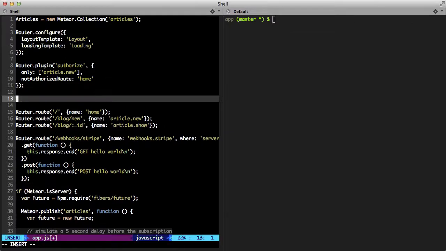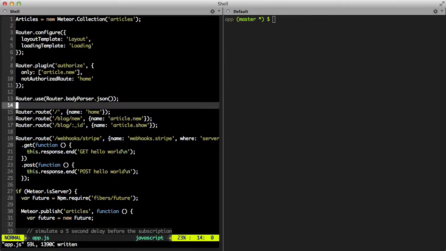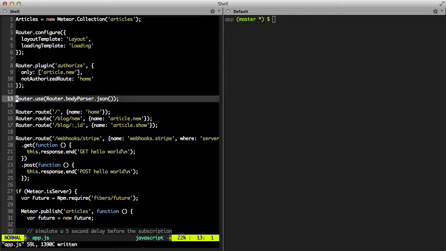You can call a method on the router called use, which works just like with Connect middleware. So we can pass Connect middleware directly into this function and it should work fine. And in this case, because we want to be able to parse JSON that gets posted to this route, what we can do is use the router body parser and then call the JSON method on that. So this will automatically now parse out any JSON that gets posted, and we can access it using the request body.